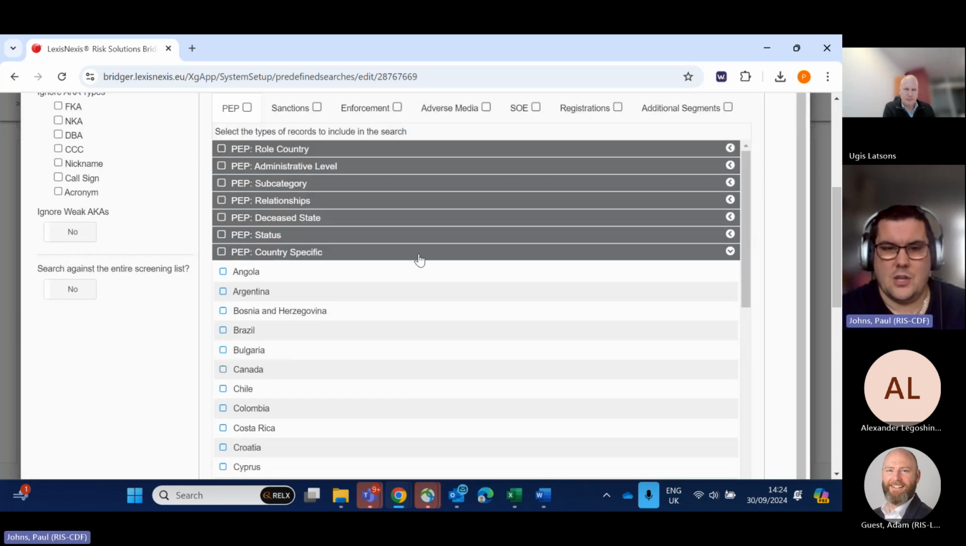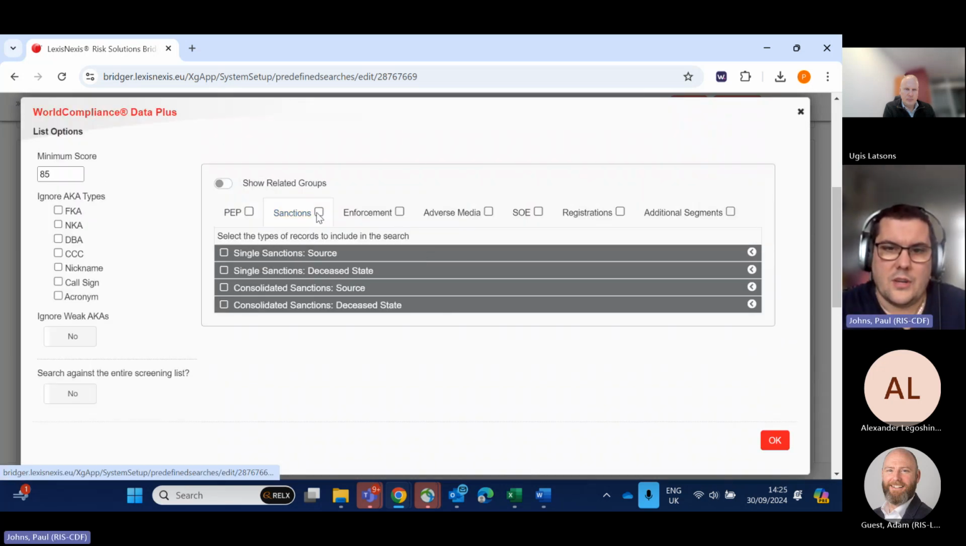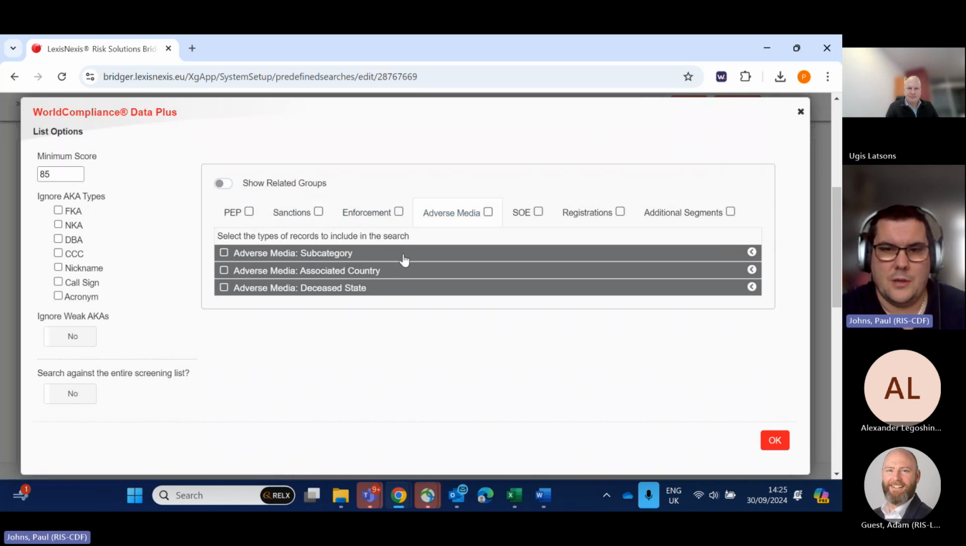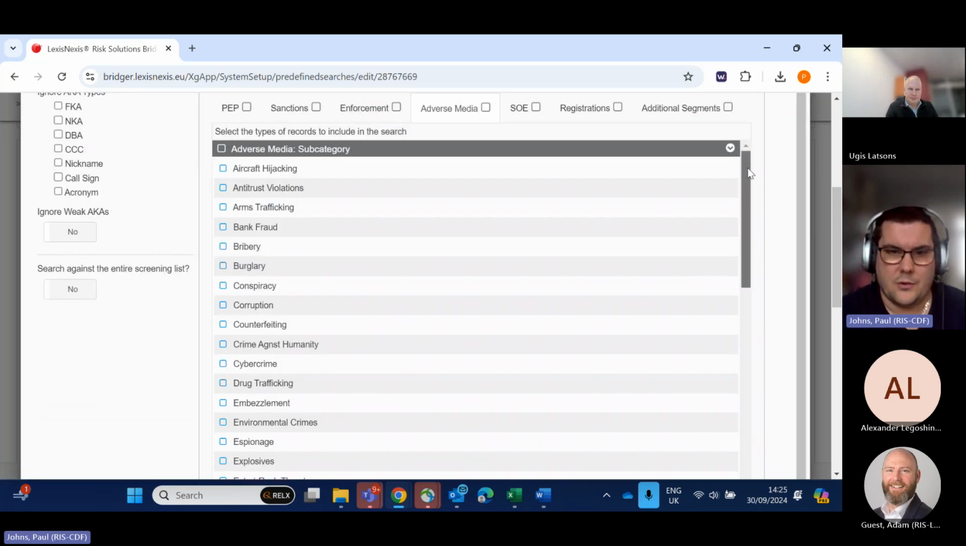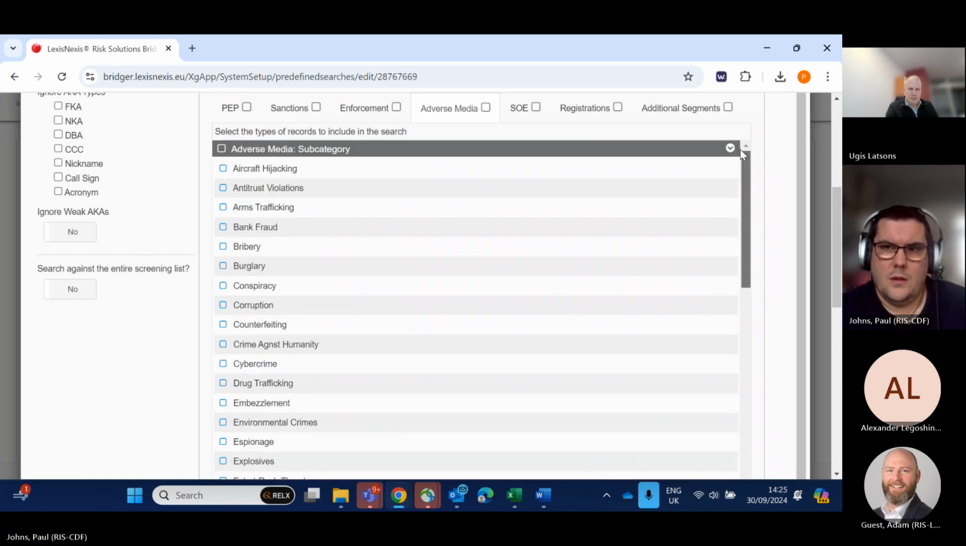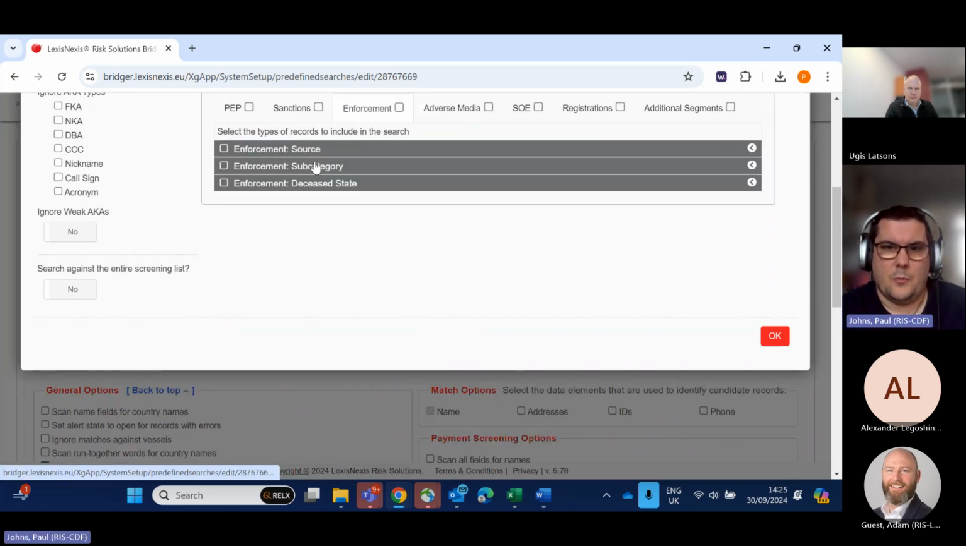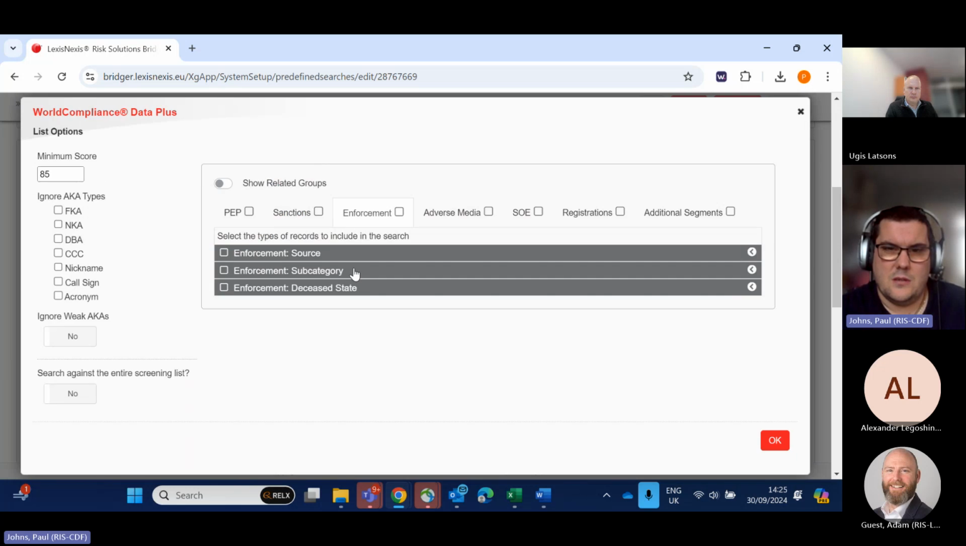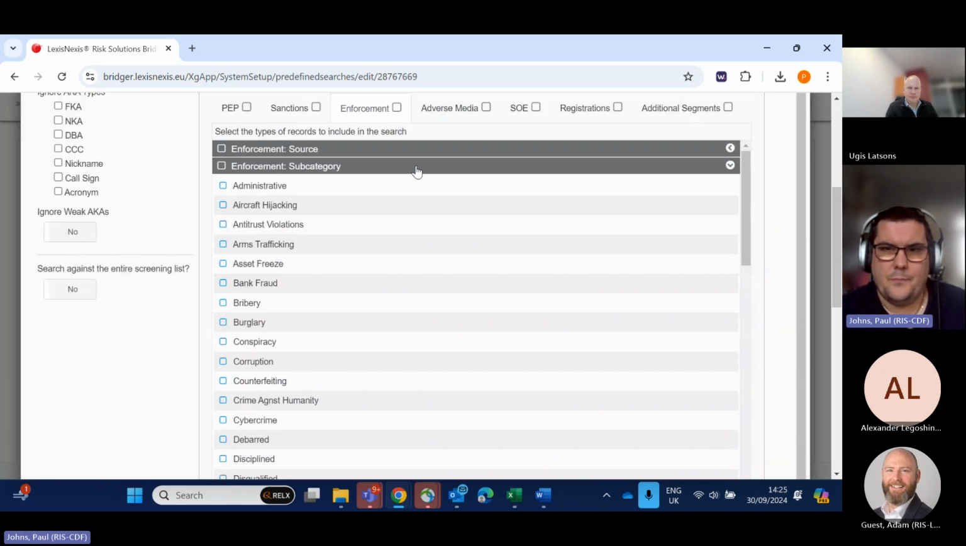Country specific. So if it's a PEP that is specifically in a certain country or country's government. You've got exactly the same options then for sanctions, enforcement, adverse media. Adverse media, you would have subcategories. So this is every category of adverse media that we cover. Again, it will be all the same sources, all the same categories.